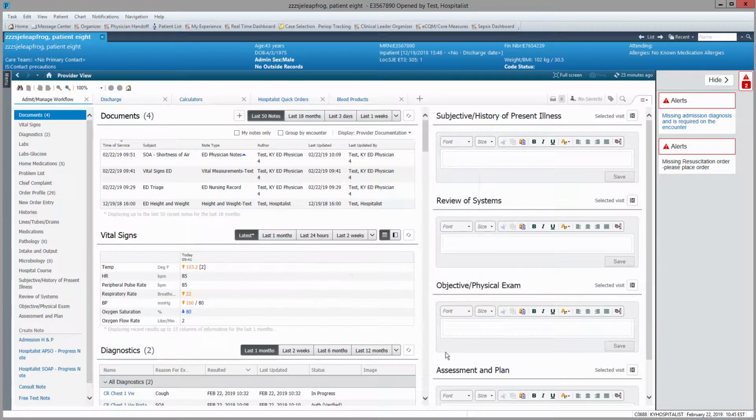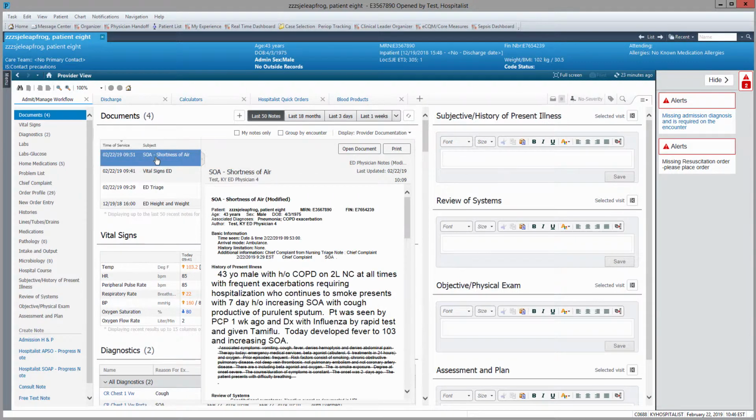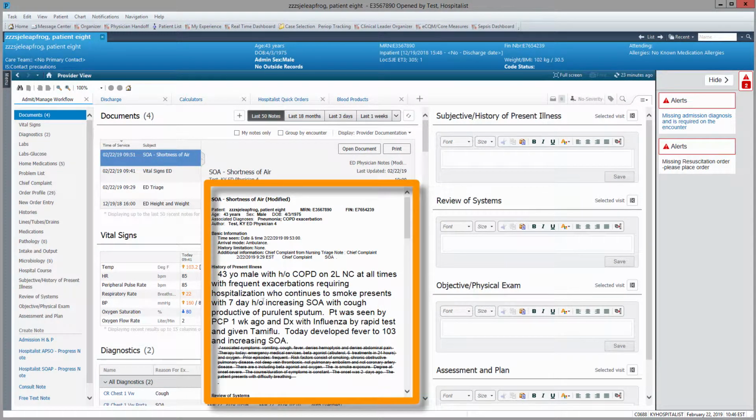When you open the patient's chart and go to the Admit Manage Workflow page, you may review any of the components in any order you wish. For this example, we will start with the Documents component. We will click here to review the ED physician's notes, which notes a 43-year-old male with a history of COPD requiring frequent hospitalizations who continues to smoke and was diagnosed with influenza 1 week ago and given Tamiflu, and today developed a fever to 103.